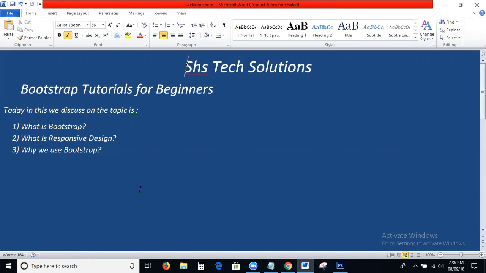First of all, I am explaining what is Bootstrap. Bootstrap is an open source free front-end framework. It is easily available on the internet. Bootstrap is a free front-end framework for faster and easier web development.